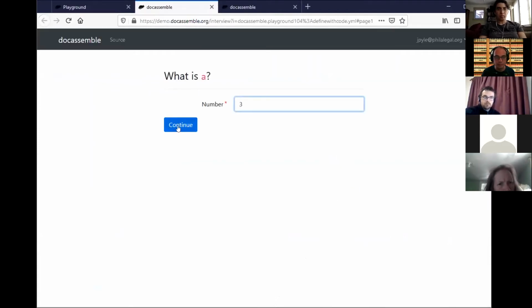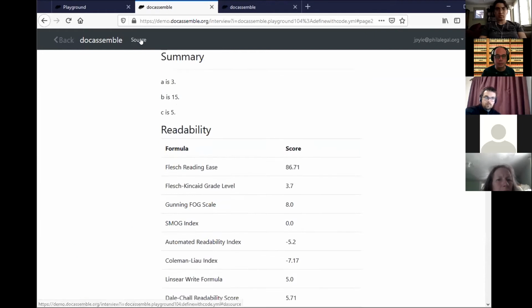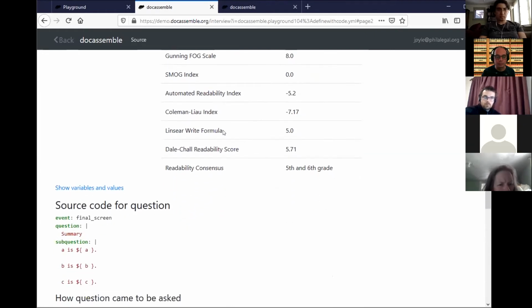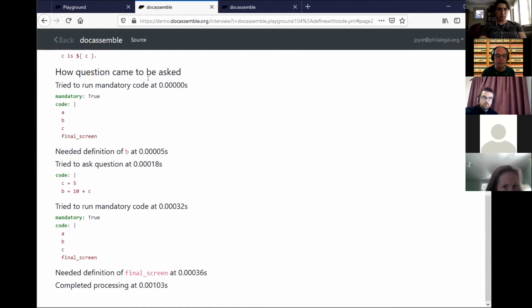What is A? Say it's 3, and then it says it does some computations. And if you look at the source, it shows you the history of its thinking process. Scroll down to how this question came to be asked. It tried to run the mandatory code block, which is what it does. It tries to run mandatory code blocks. It needed the definition of B, so it ran this code block. And then it tried to run the mandatory code block again.